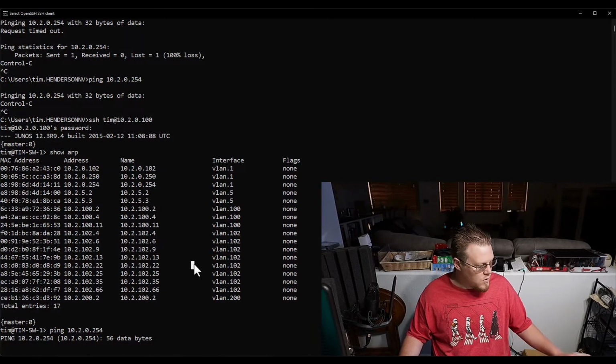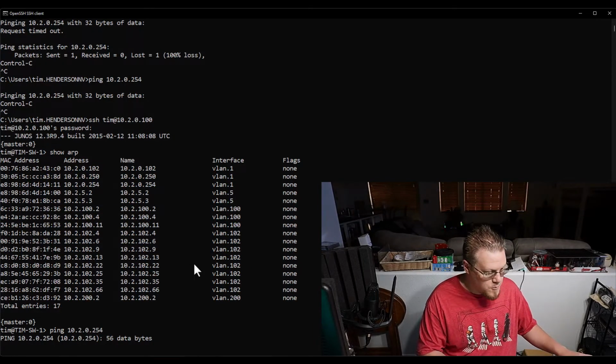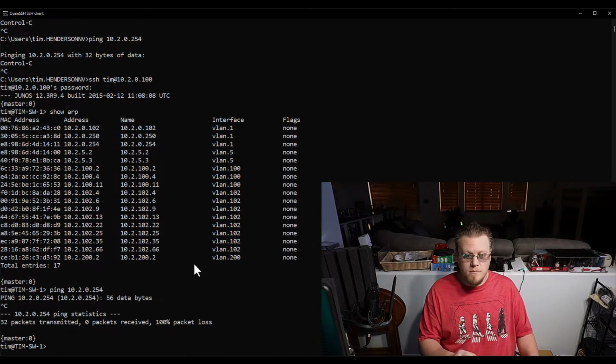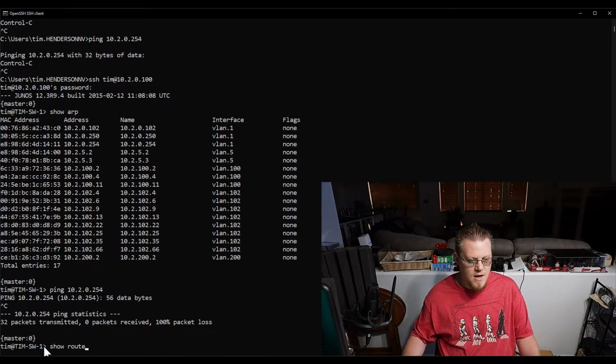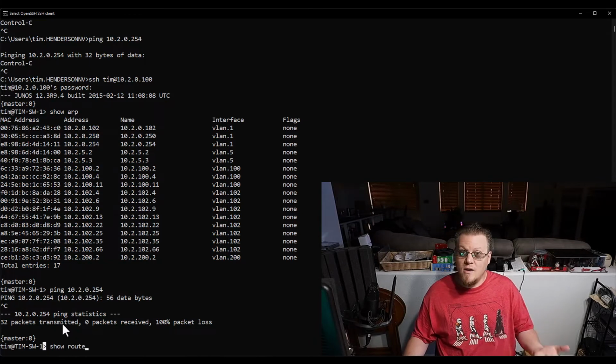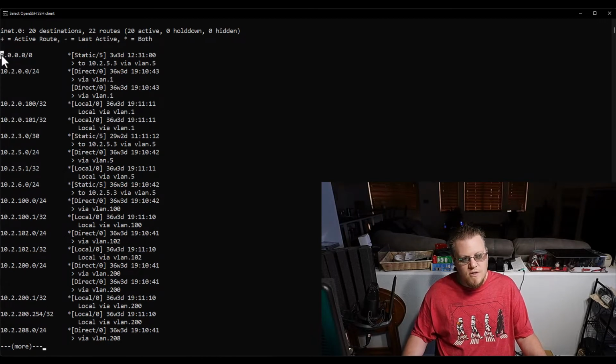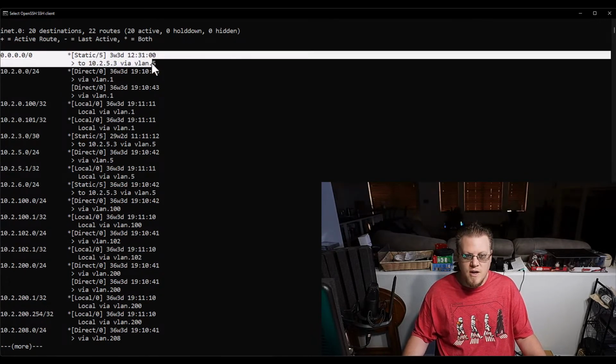But one of the things I wanted to show you, it's a little different with Juniper. If you do show route from the caret mode, so basically you're not in write mode, this is like read-only mode. So we can do a show route option here. You'll see that my default route 0.0.0.0/0 is connected to 5.3 on VLAN 5.